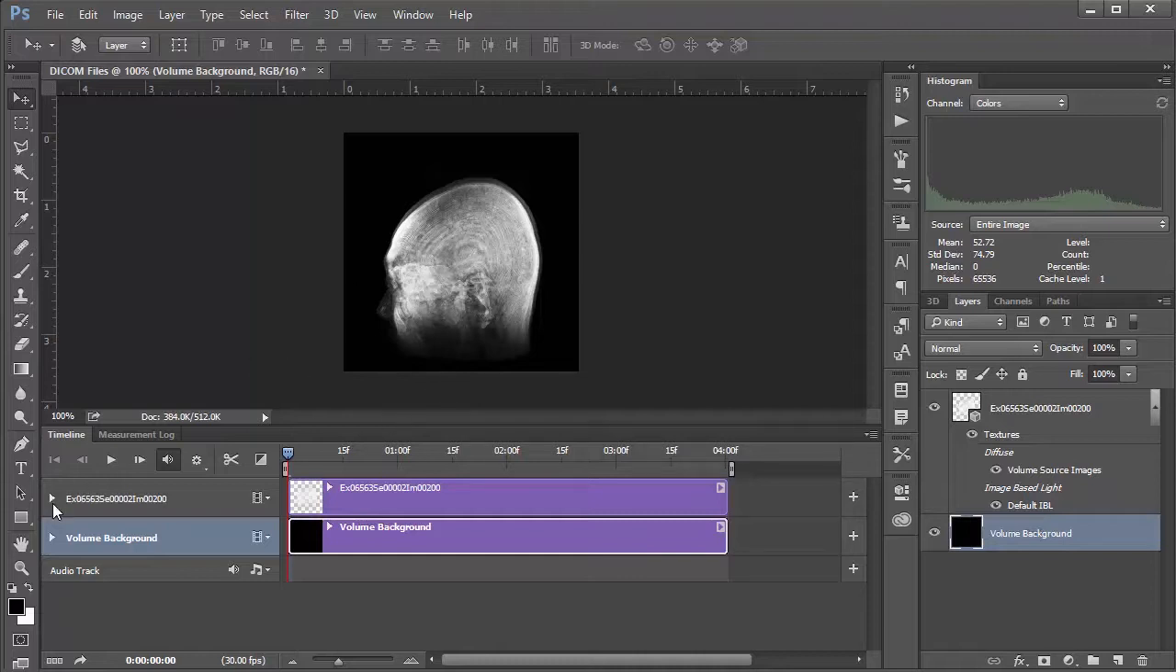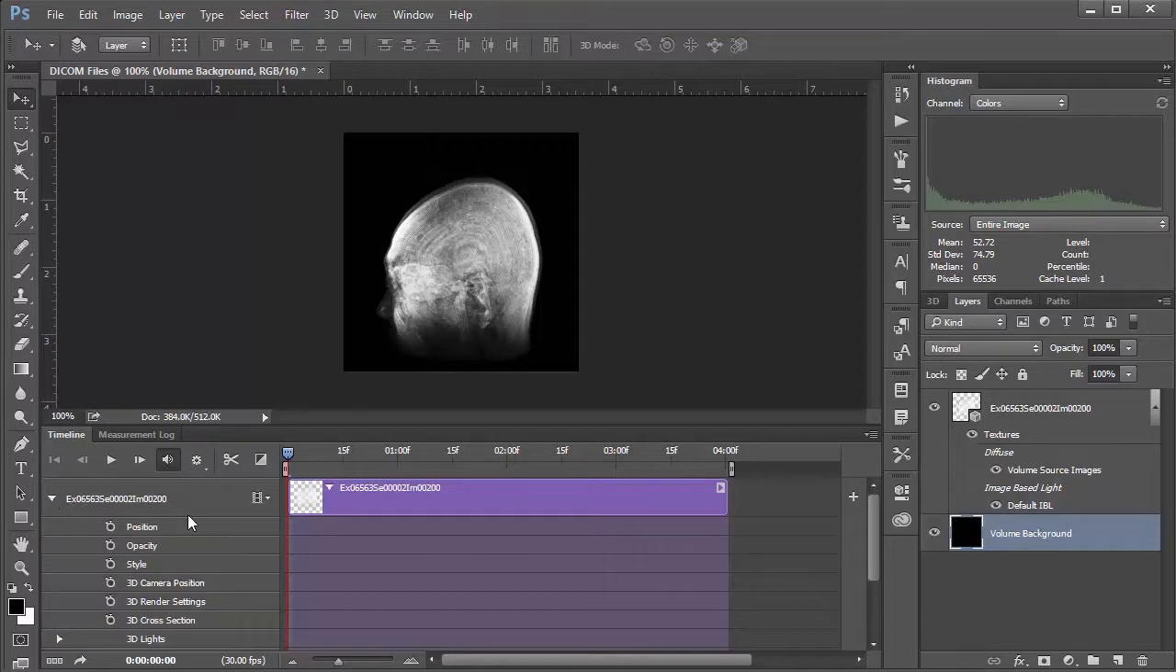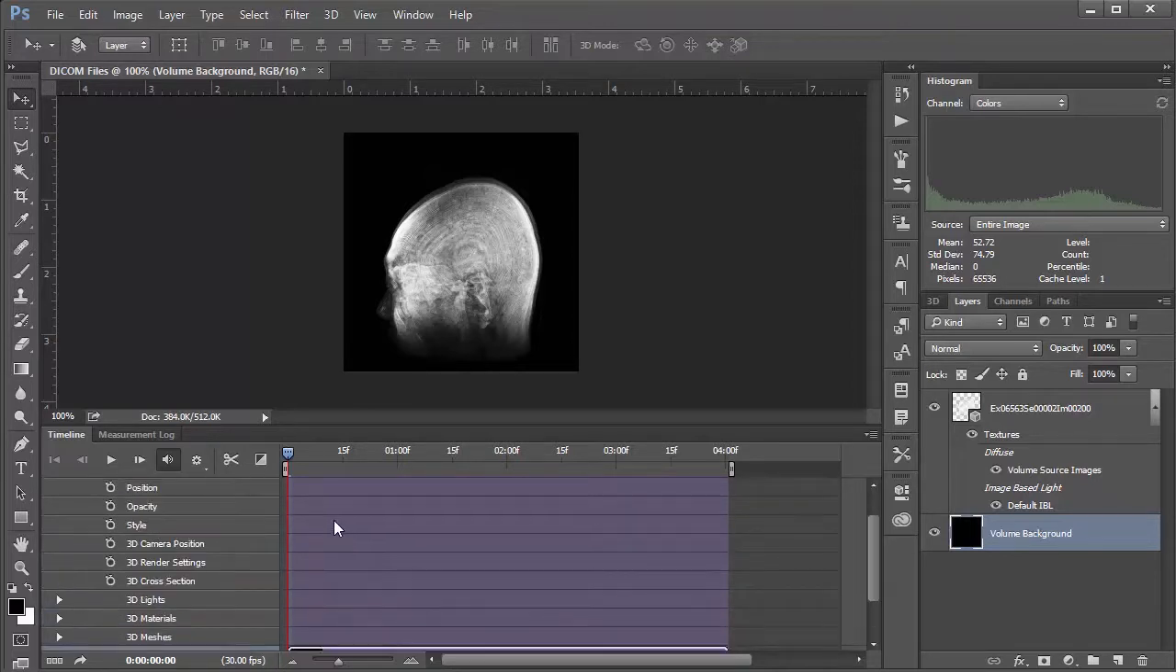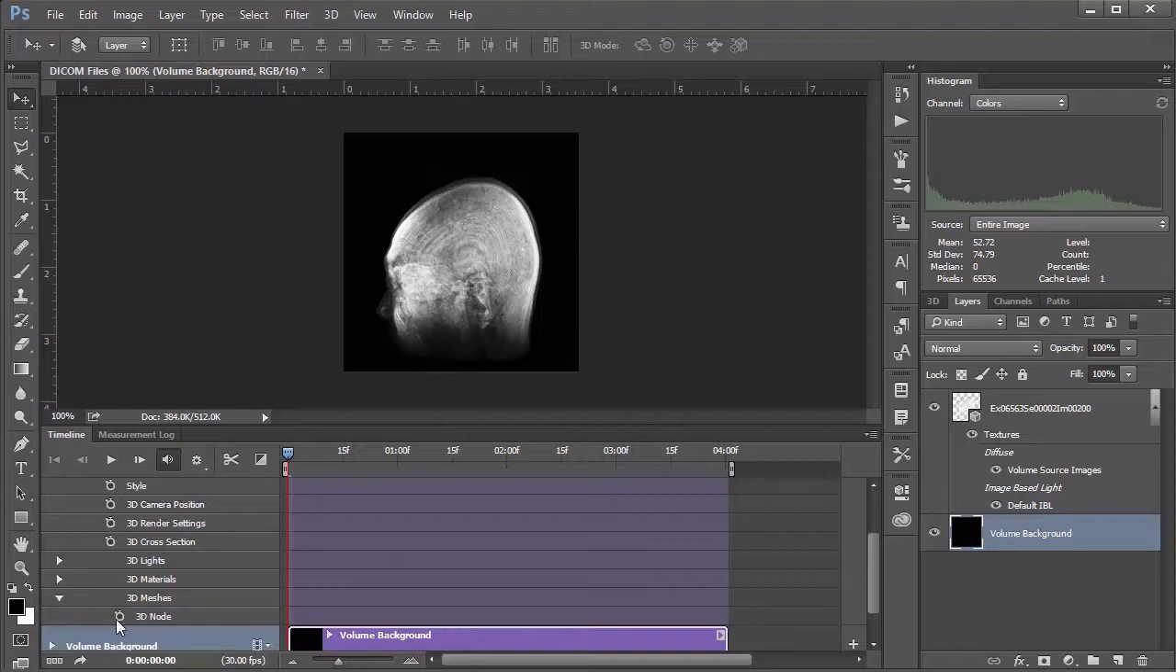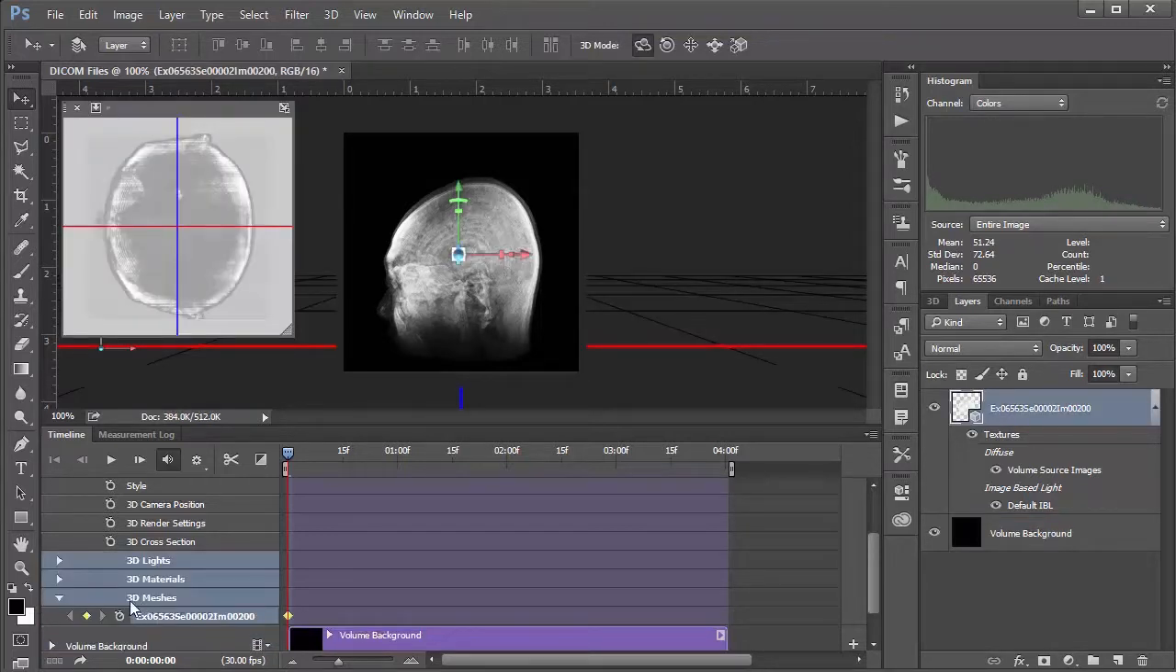So to do that, we're going to click the little drop-down arrow here to open up all of our options, and then if you scroll down, and note, this always confuses me, but you can't use your scroll wheel over on this side. You have to scroll over the timeline here. But when we do that, we want to go down to 3D meshes and then twirl that open. And then we're going to click this little stopwatch beside 3D node.